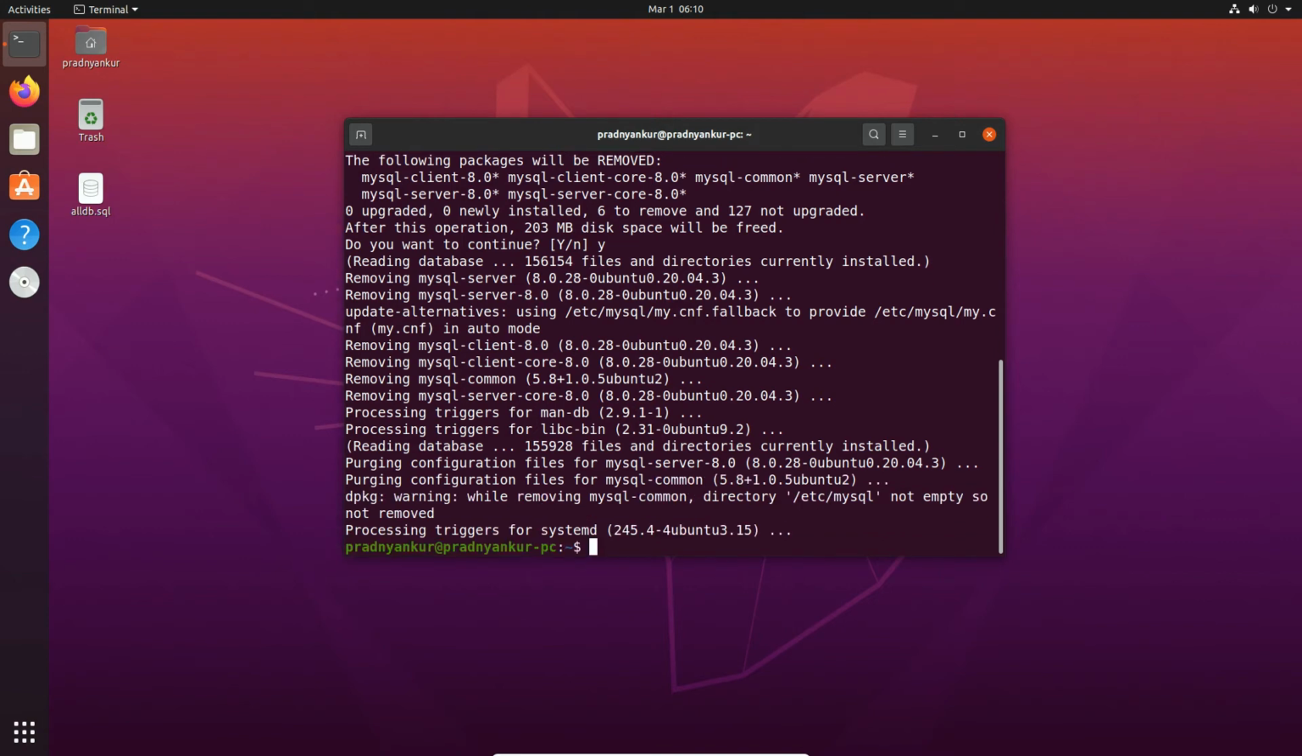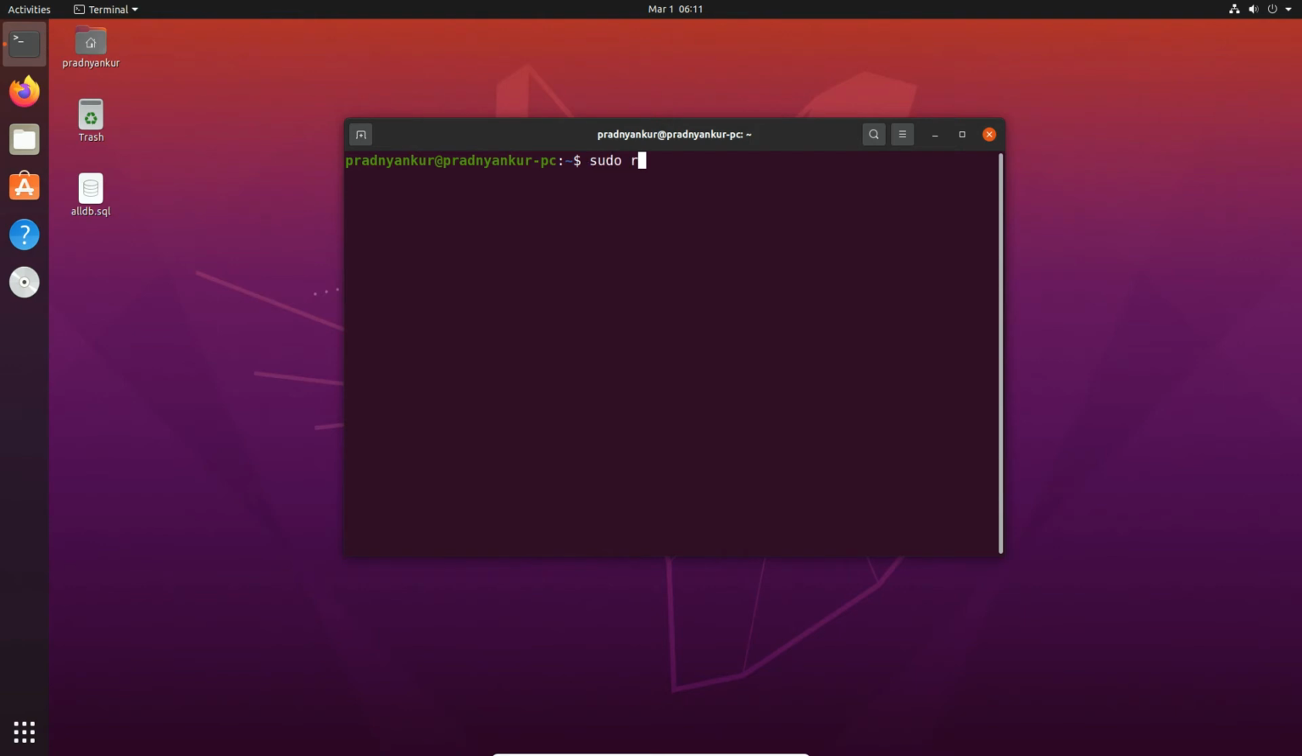The MySQL database is uninstalled, but there are some database related files which store MySQL configuration and data on our computer. Let's remove those files and folders. I'll clear the screen first. Now type sudo rm -rf /etc/mysql /var/lib/mysql /var/log/mysql. Press enter and MySQL database related files and folders were removed successfully.